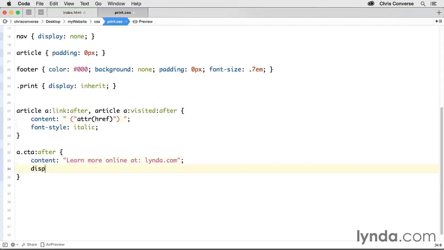On the next line, we'll set display type to block. We're going to set font style to italic. Then we'll set font weight to normal, since an earlier CSS rule set those to be bold. Then we'll set a margin top to 15 pixels.